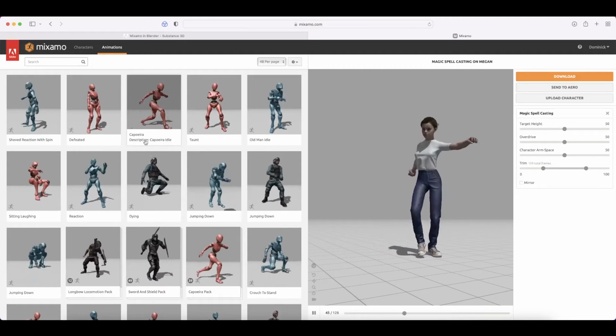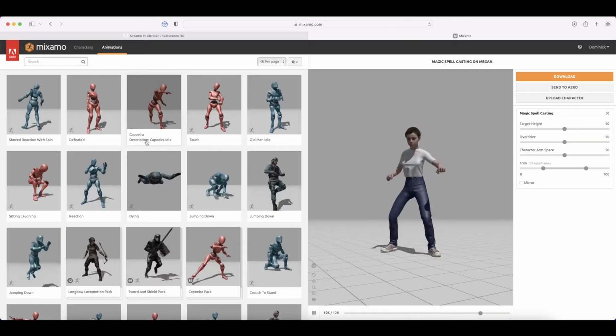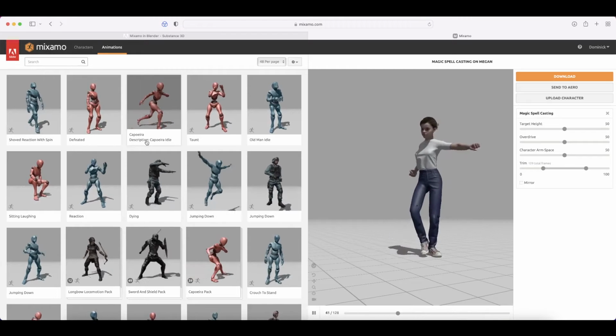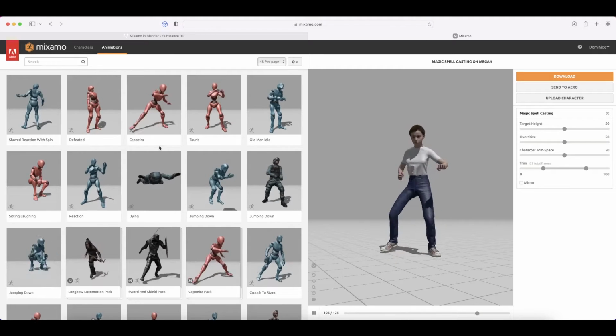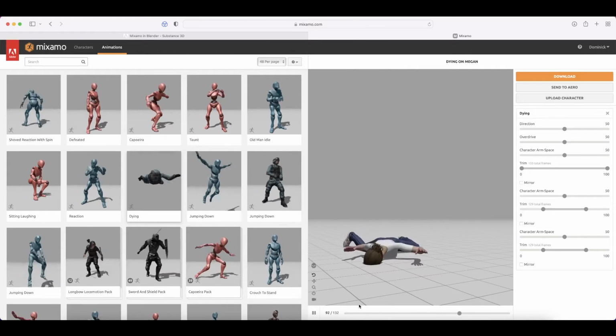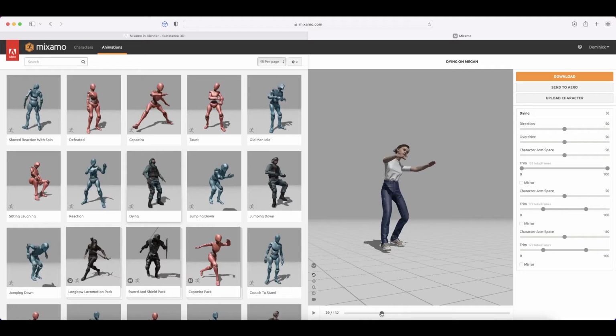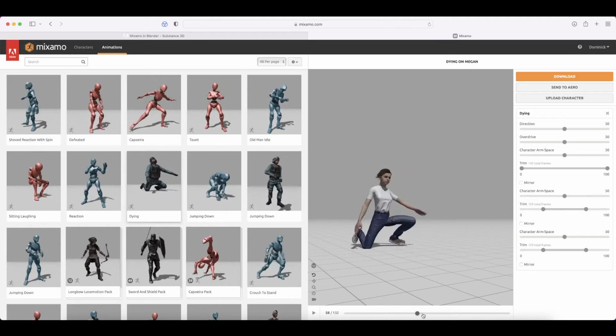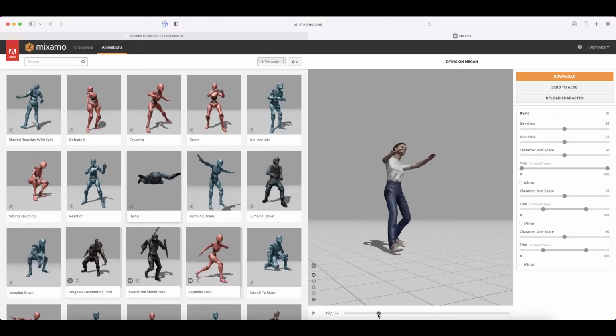So when you're looking through the animations, disregard the type of animation and just consider whether it might have a pose that could work for your final illustration. Even something weird like dying, even if your character is not dying, there may be a single pose in here somewhere that you can use that will help in your final illustration.